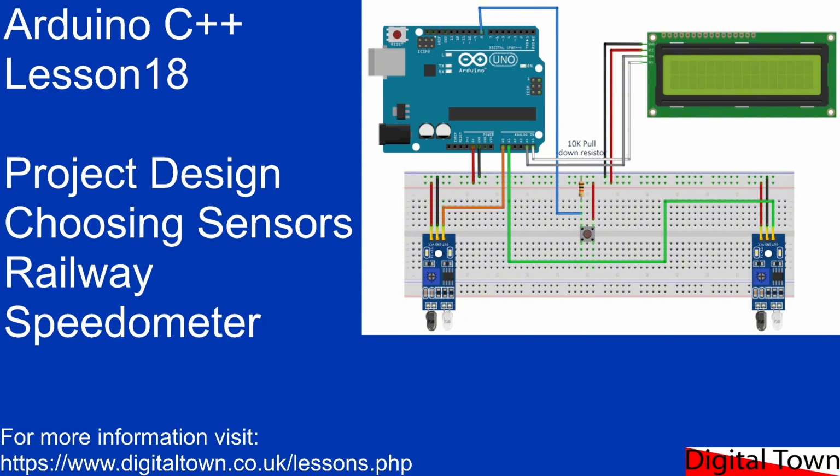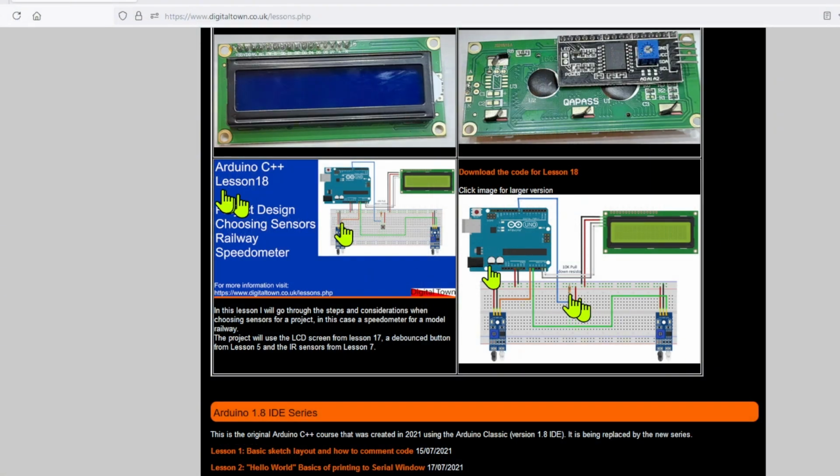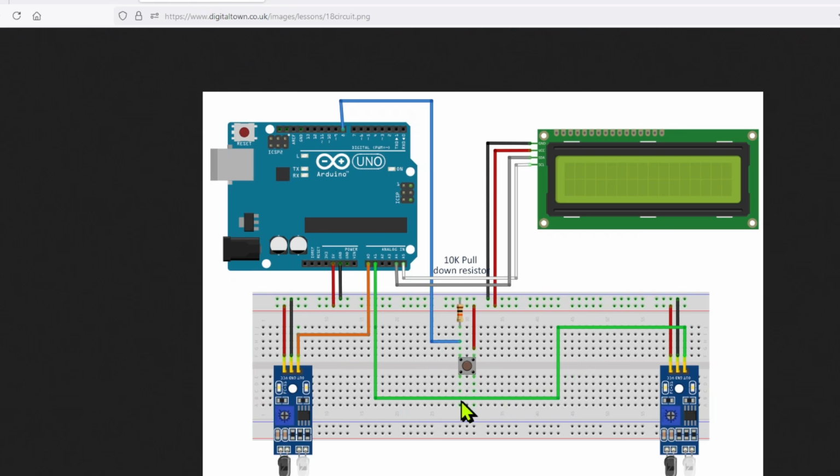And the code for that, as always, is available on the Digital Town website. The link is below the video and is actually in the bottom left of this screen. Going over to that website, go down to lesson 18, you can click to download the code. I have the circuit diagram available. Clicking on the circuit diagram will bring up a larger version that is easier to work from. Anyway, let's have a look at the workbench to see the finished project.